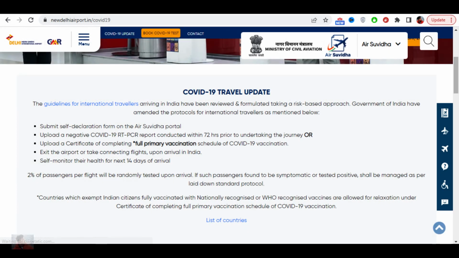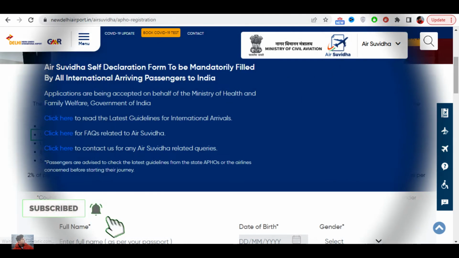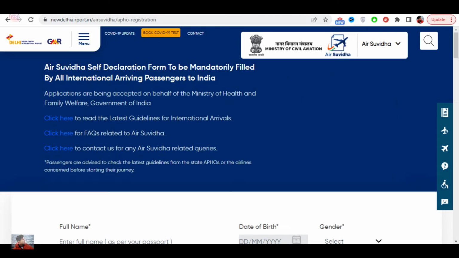When traveling to India, and if you're not fully vaccinated, then in certain cases, it may still be necessary to do a RT-PCR test upon arrival.